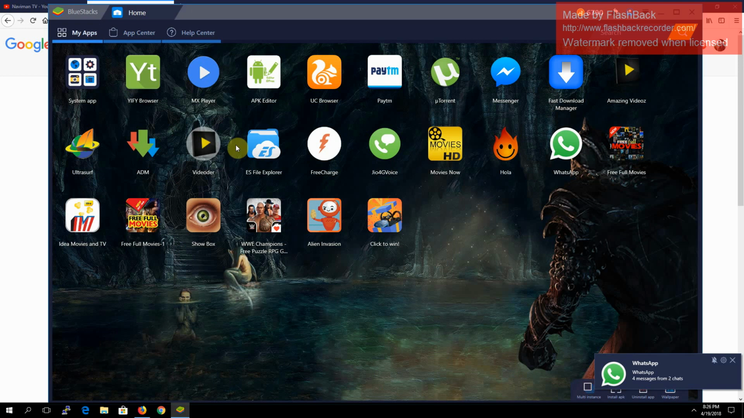My Apps is the place where all your installed applications will show. Whenever you install an application, it will show here, and a shortcut will be created on the desktop of your computer. You can choose not to create a shortcut. By default, the setting is enabled.